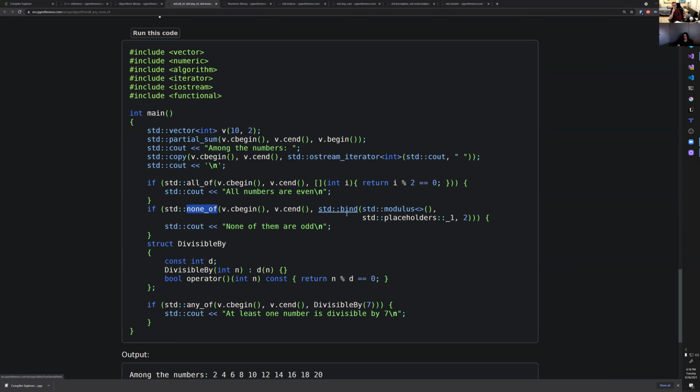Ooh, standard bind, that's a faux pas. None of says none of them are odd, basically. So this will also succeed. This is terrible, they shouldn't even have this here. Standard bind is basically deprecated at this point. You should never use it. You should use a lambda instead. Look how much more expressible and readable this is.